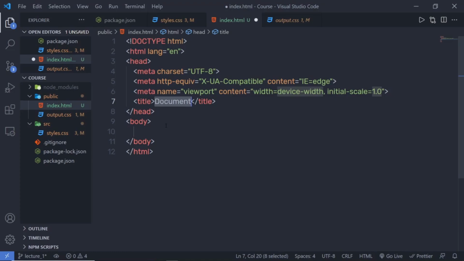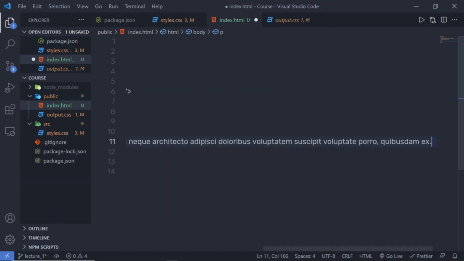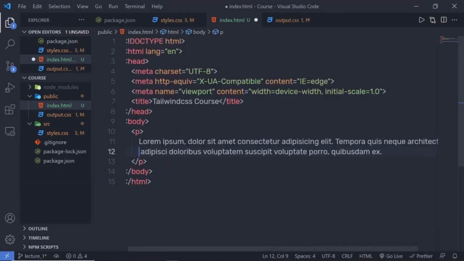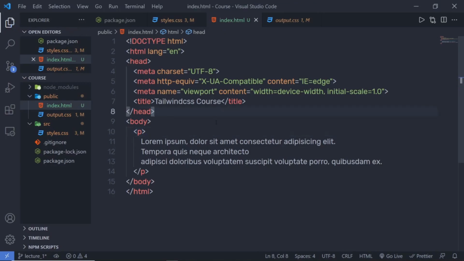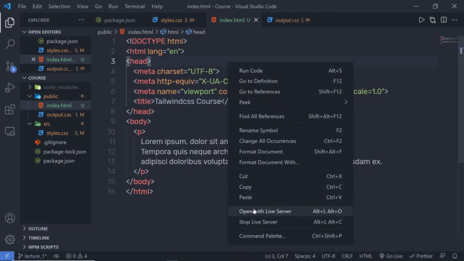Inside this title, I'm going to specify Tailwind CSS course. And in the body, I'm going to create a paragraph. And inside this paragraph, I'm going to add 20 demo words. So I'm going to say here lorem 20. When I press tab, I'm going to have 20 demo words inside this paragraph. Just for that, let me save this file. Now, I want to open this file in the live server. So I'm going to right click here and say open with live server.